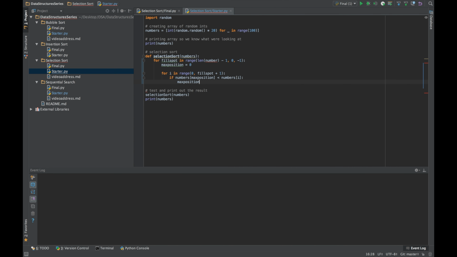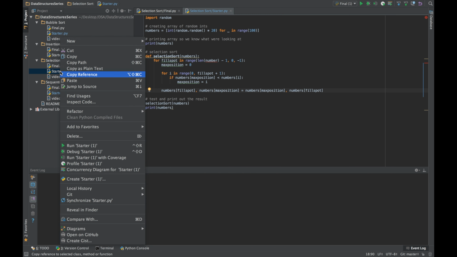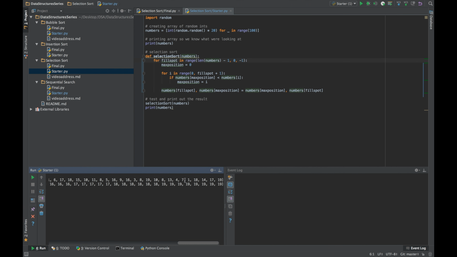so I, we're going to set current max position to I. Once we've gone through that for loop, we swap the number in that fill spot with the number in our max position, which is this line here. This is the same line we used in the bubble sort. So let's run our code and see if it works. Okay, there we go. We've got our ordered list out of our selection sort.